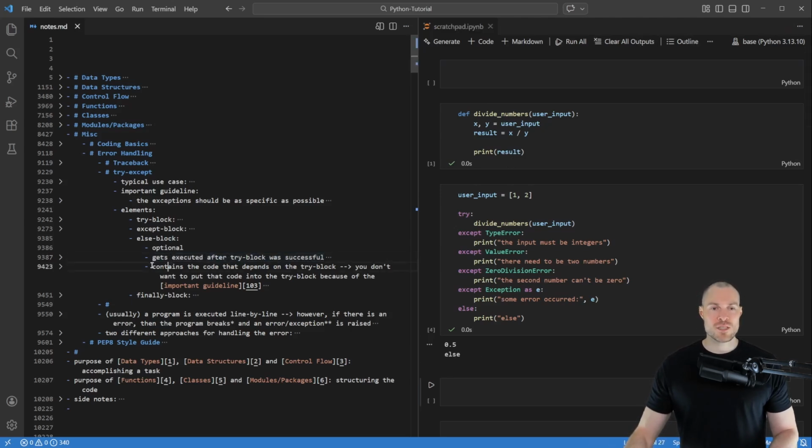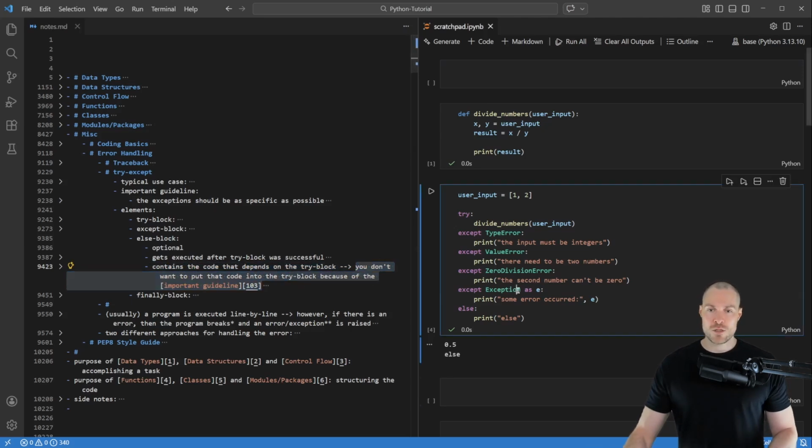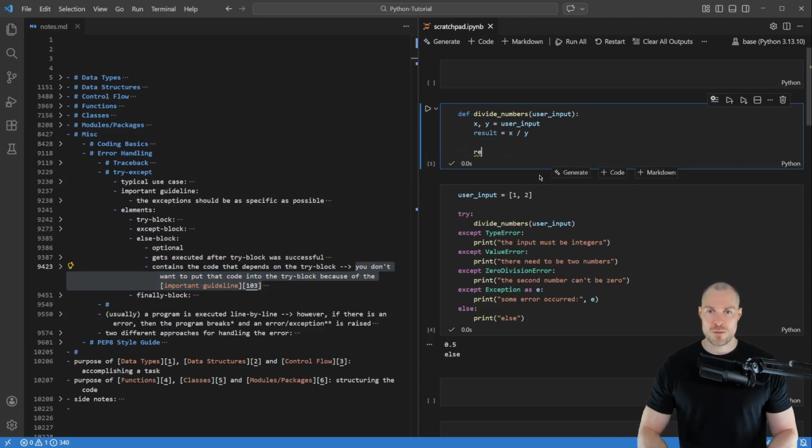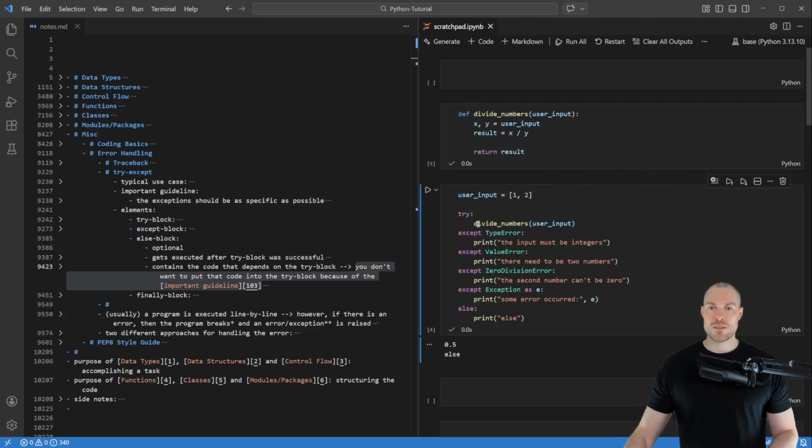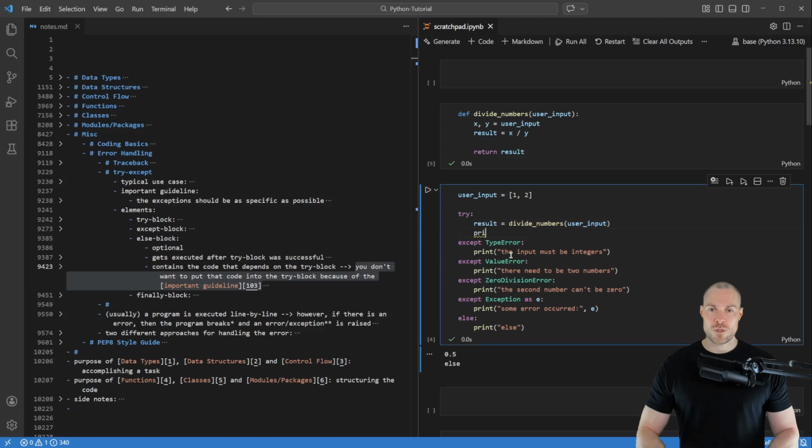And then the third one states that this else block contains the code that depends on the try block. And again, you don't want to put that code into the try block because we want to adhere to this important guideline. So to show that, let's say here in our divide numbers function, we don't want to print the result, but instead we want to return it. So we're going to say return result. And then here in this code, let's put this result into a variable. So let's say result equals divide numbers. And then we're going to print the result here.